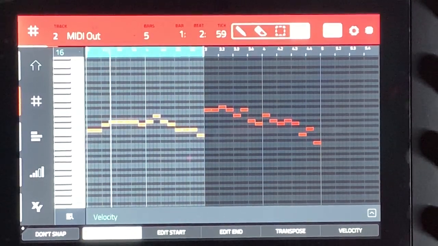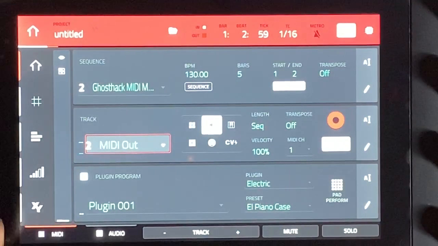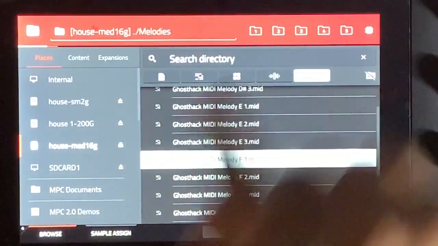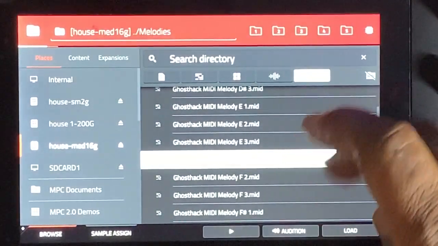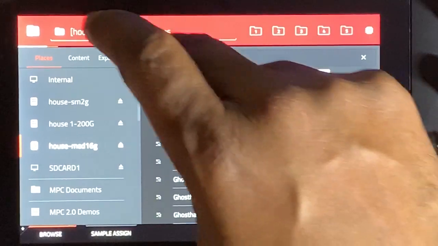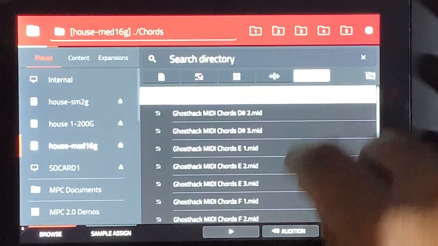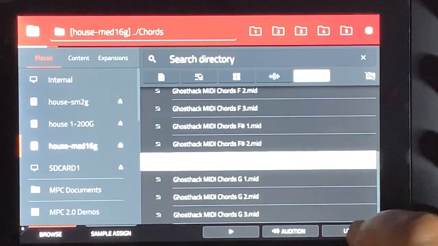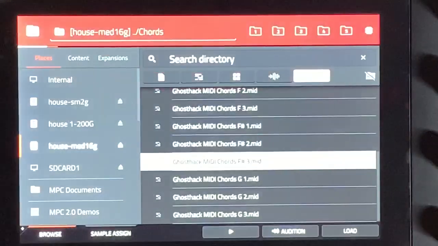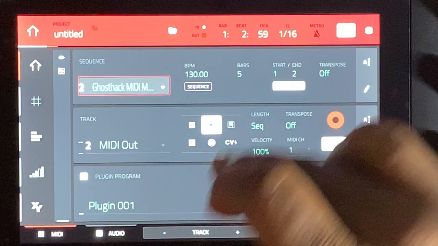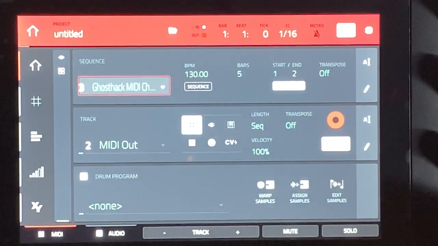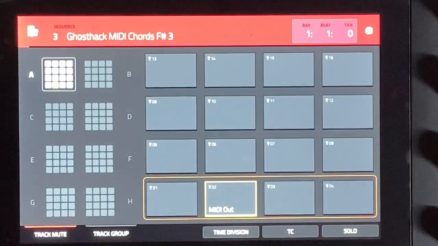Okay. So we'll do one more, and then we'll figure out how to get it to the previous track, which is what the plan is. So this is melodies. Let's see, chords. Let's do a chord. Ghost Hack chord. Let's try that one. Load. Put it on the next sequence. Main. Number 3. MIDI out. All right.